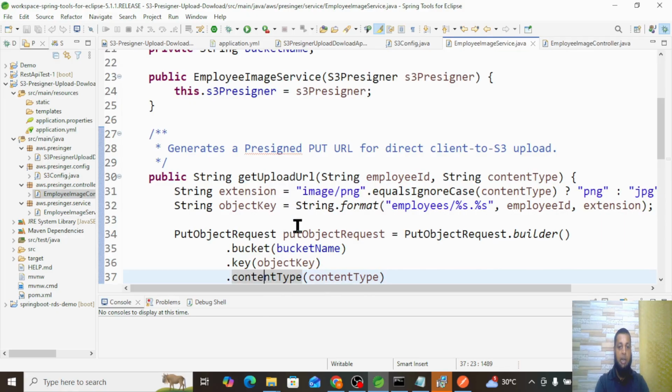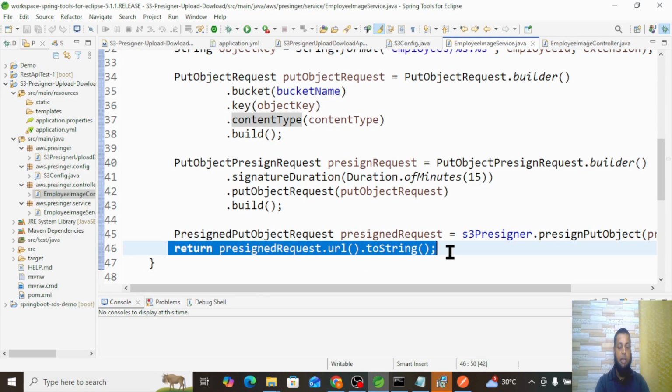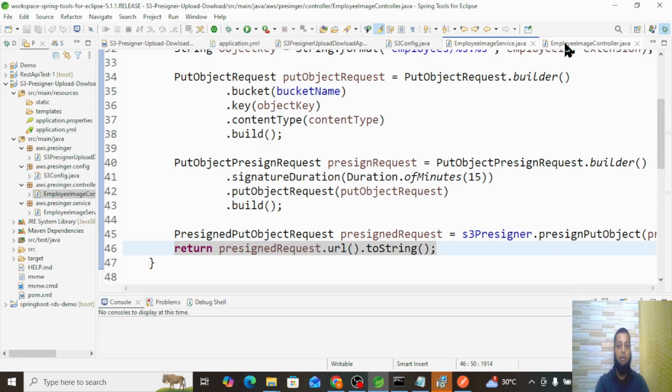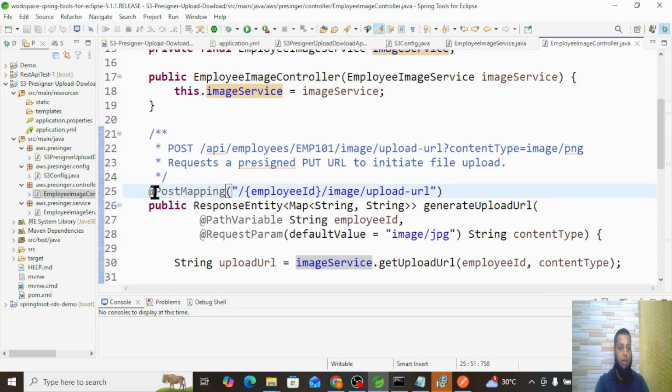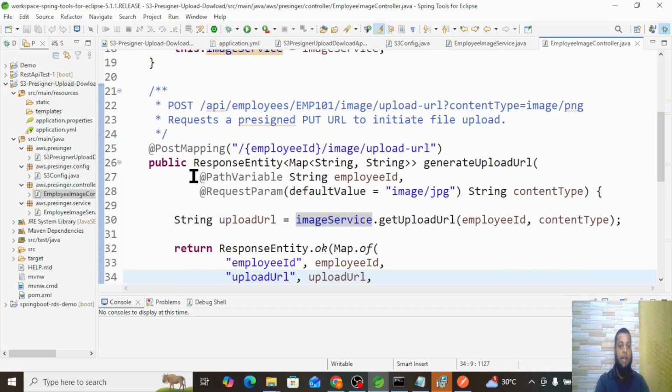This URL I'm going to generate. Once this, with the help of this, I'm generating this URL. Once you generate this URL, you need to pass this upload URL in the post mapping, guys. Once you pass it, you can see we have the path variable employee ID.